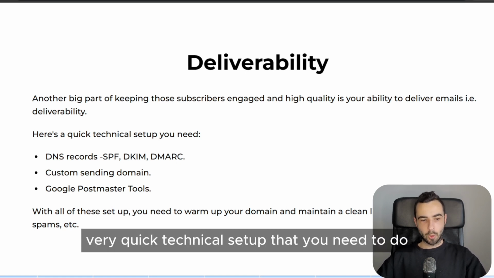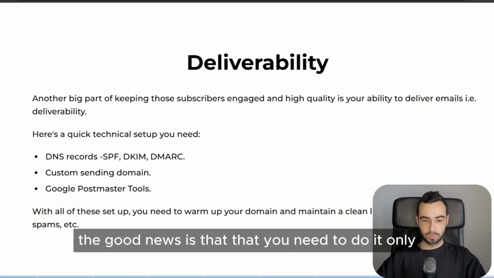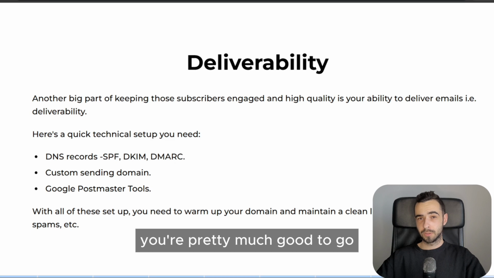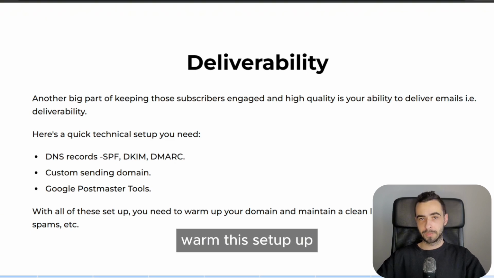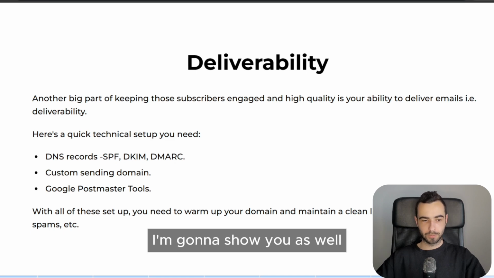So this is a very quick technical setup that you need to do right now. The good news is that you need to do it only once, and after you do it once, you're pretty much good to go. You'll just need to warm this setup up and maintain your deliverability by using the tool I'm gonna show you as well.